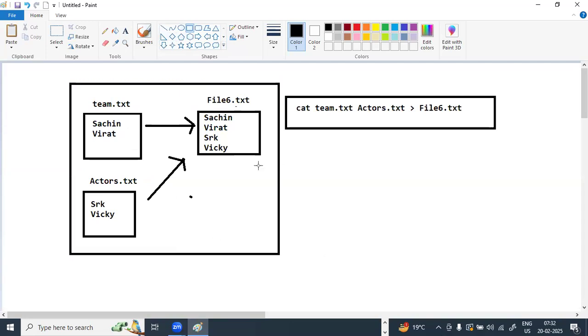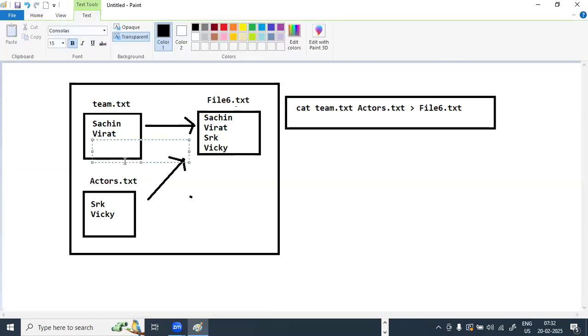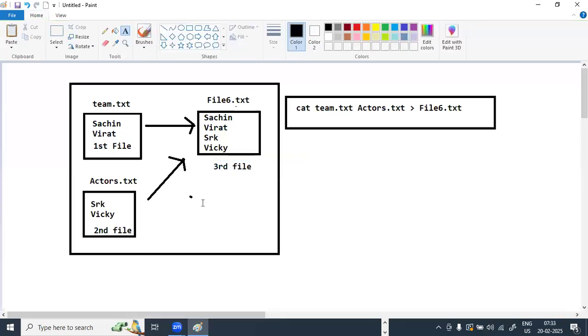So this is how we can copy the information from two files. This is your first file, and this is your second file, and this is your third file. So this is how we can copy the content from two files to a third file. Okay.